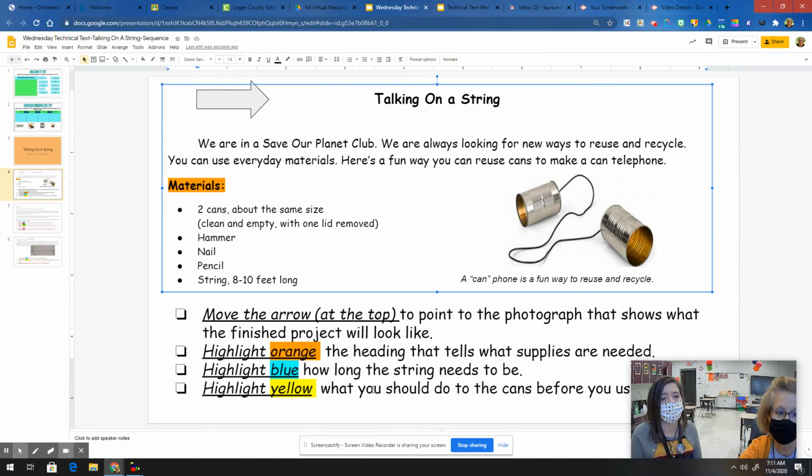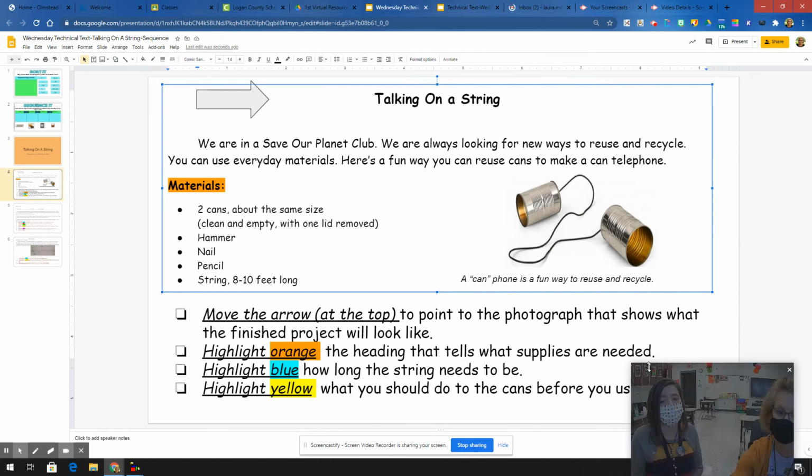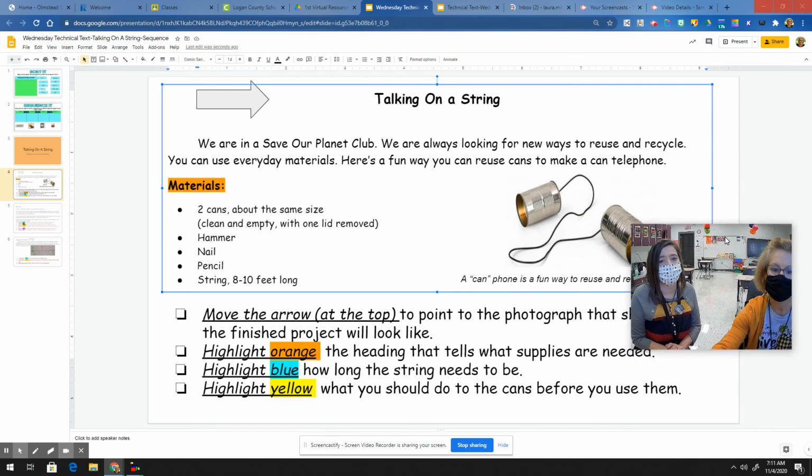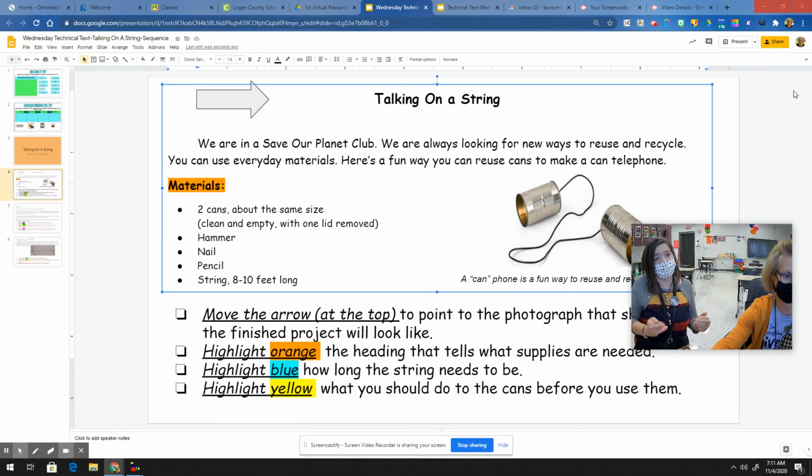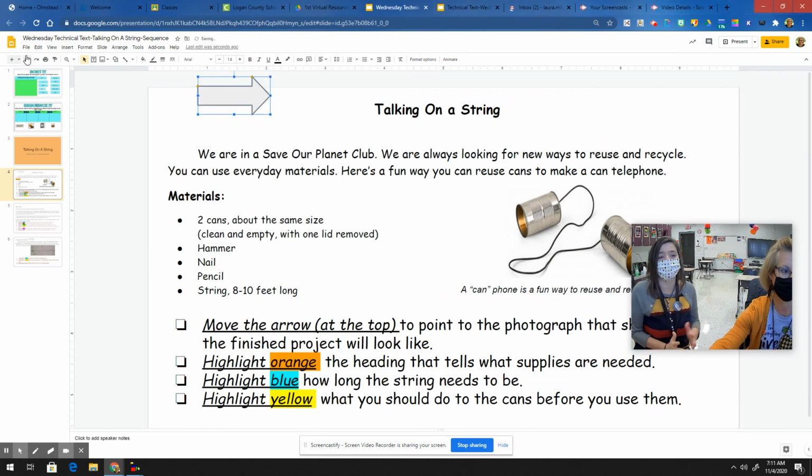Like this one here is highlight yellow what you should do to the cans before you use them. You think that might be in the steps, but look up there where it talks about the cans. It tells you to do something to the cans. Don't highlight everything about the cans. Highlight what you should do to the cans before you use them. Don't highlight how many.